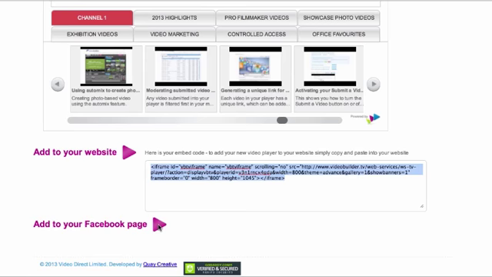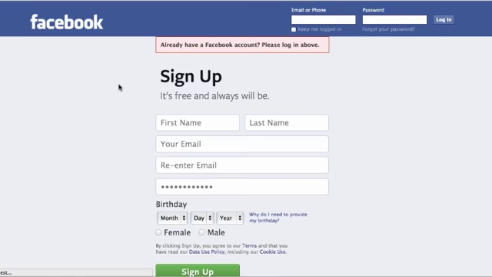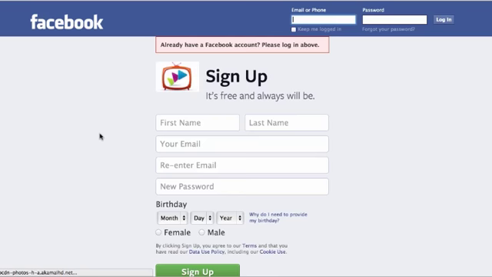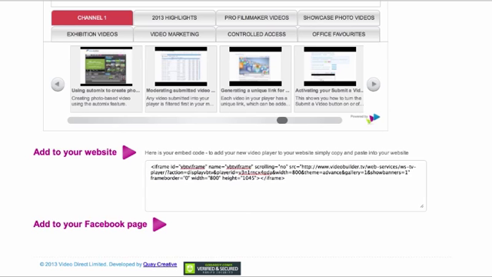And very simply, all you do is click that button. You will log into your Facebook page, and as soon as you've done that, it will add your player automatically to your applications on your Facebook account. So I won't do that now, but it's two clicks and incredibly simple. So whenever you update your player, obviously it will show up on your website and also your Facebook page.